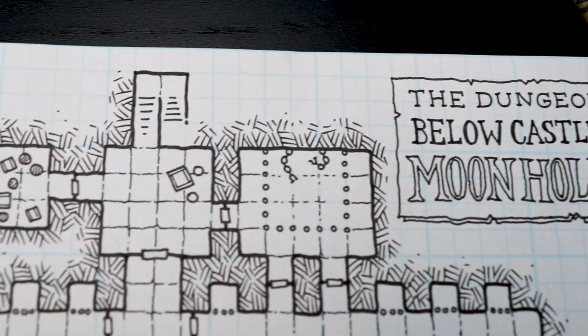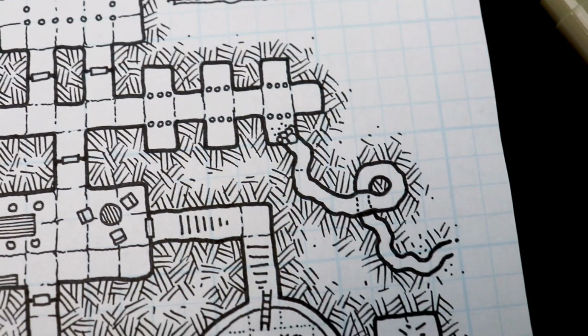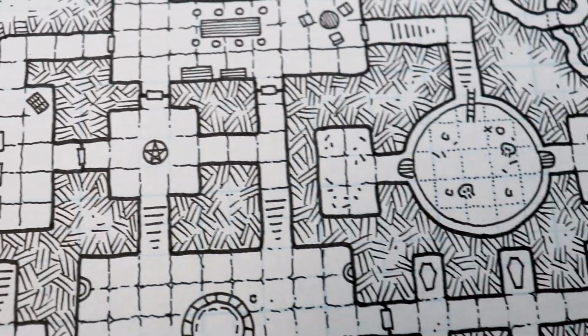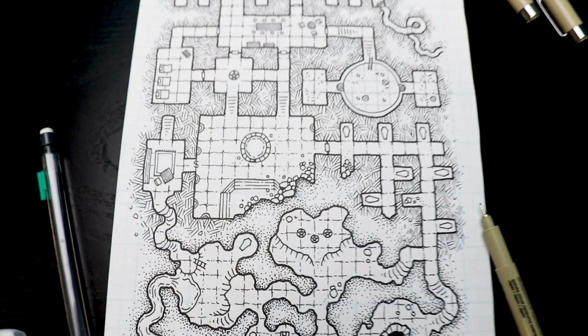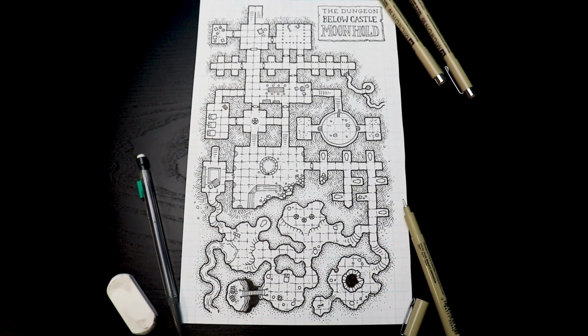Now, hopefully seeing the process of drawing this map gives you the confidence to draw your own. Drawing dungeons is really simple. It just takes some time and patience, and creating a map like this to explore on the game table is just so fun and rewarding.